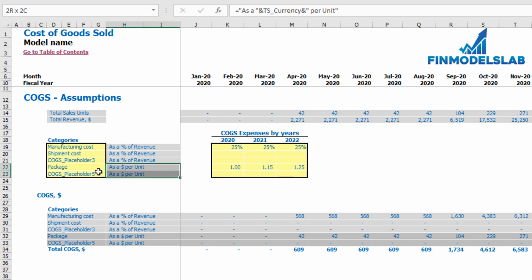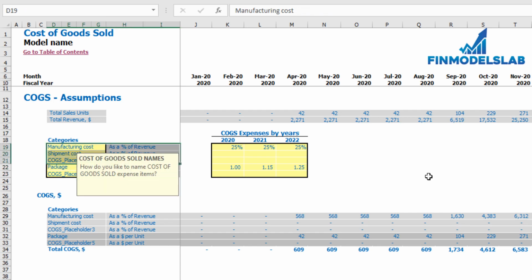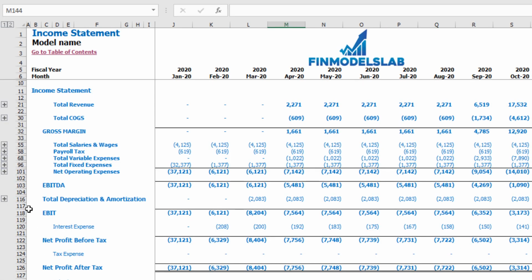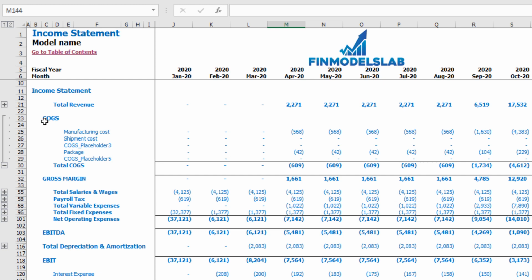So you have 2 placeholders for calculation as dollars per unit and 3 placeholders as a percentage of revenue. On the top you may see the drivers for these calculations, which are sales units and total revenue amount, and below you may see the calculation by months for these categories. As a summary, you may see in the income statement under the COGS section your COGS components broken down by line items and by months.